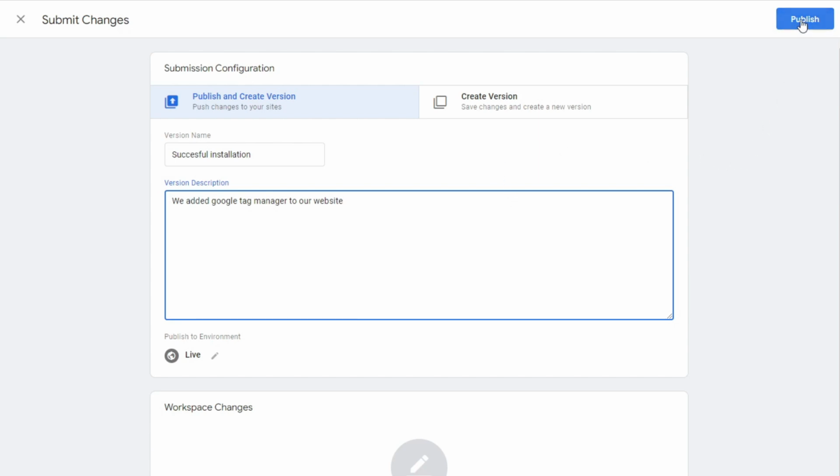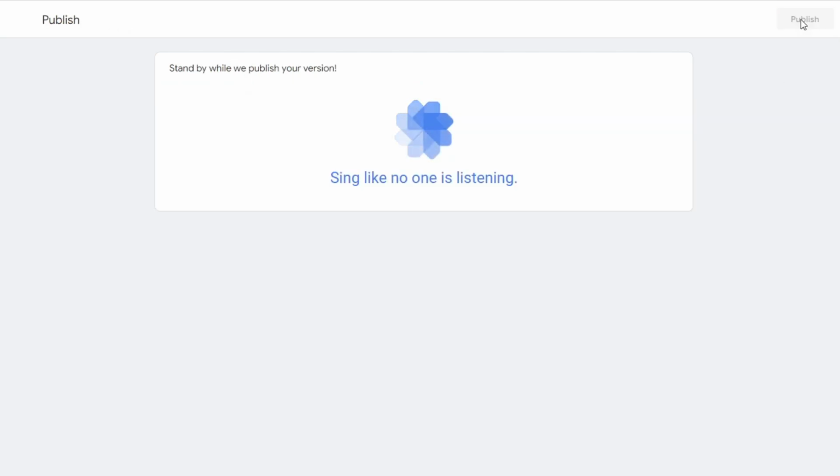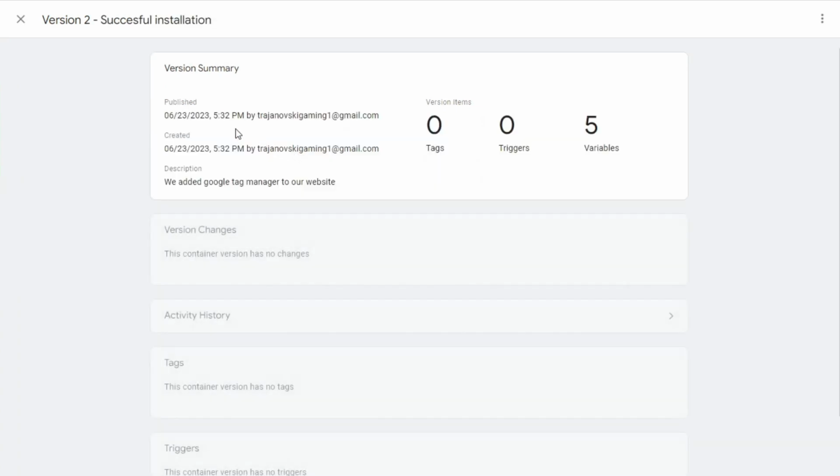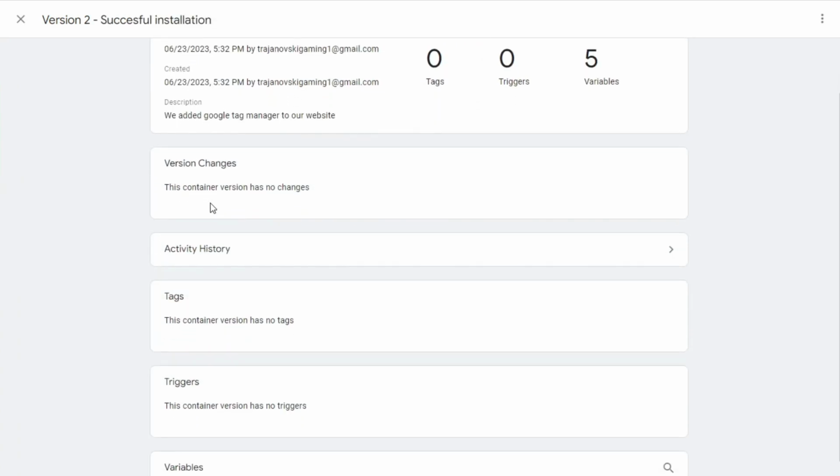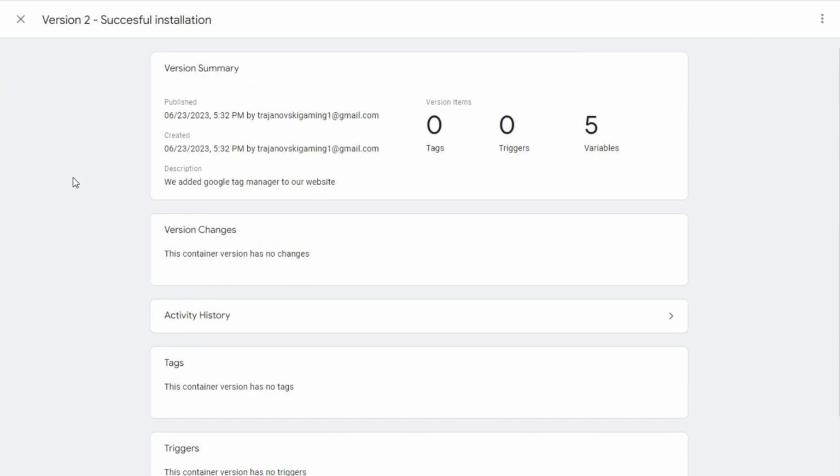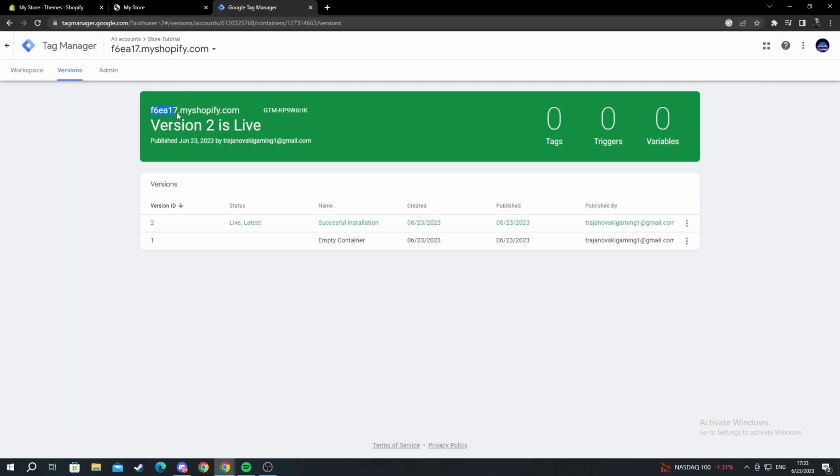After you're done, you just publish this, wait for it to load, and as you can see, it has been successfully created. You can now successfully manage your web page, and as you can see, it has showed up here.